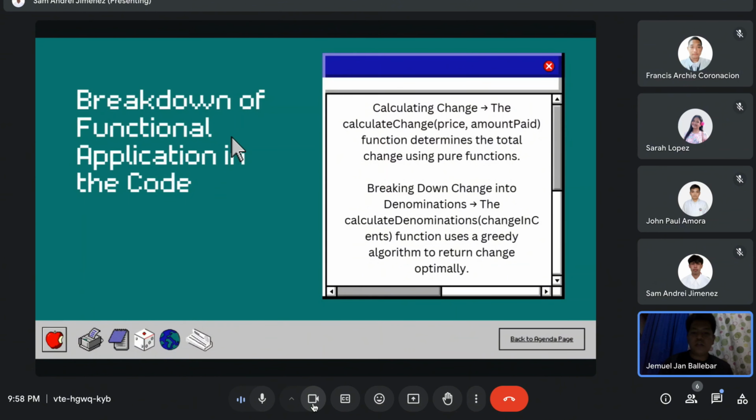Breaking down change into denominations. The calculate denominations function uses a greedy algorithm to return change optimally. Once we know the total change, the next challenge is determining the optimal way to distribute it using the available denominations of currency bills. Dito po sa function na ito, in-implement po siya gamit ang greedy algorithm. So ano nga ba ang greedy algorithm? It means na it always picks the largest possible denomination first before moving to smaller ones.